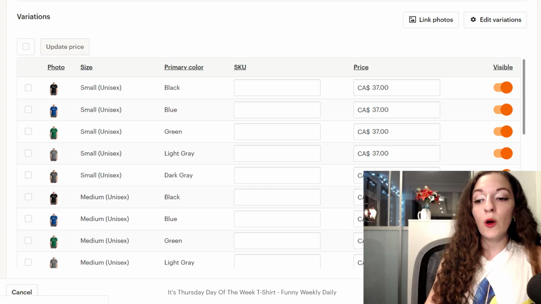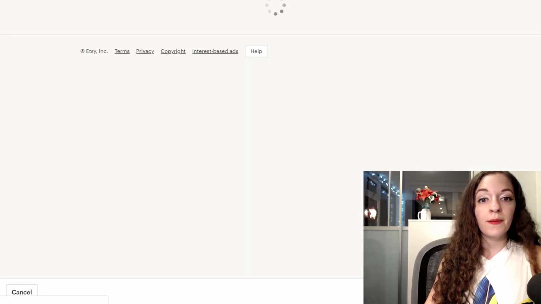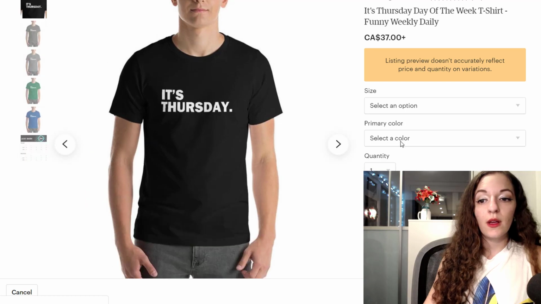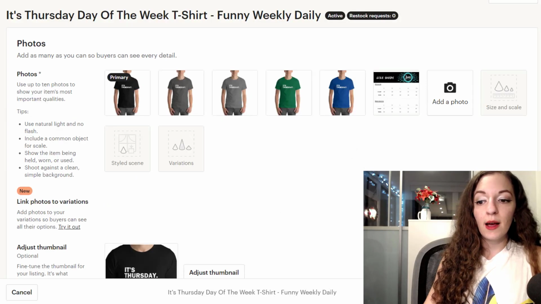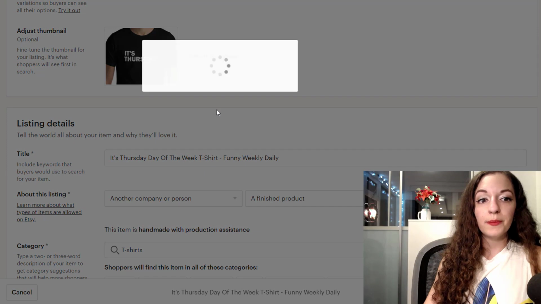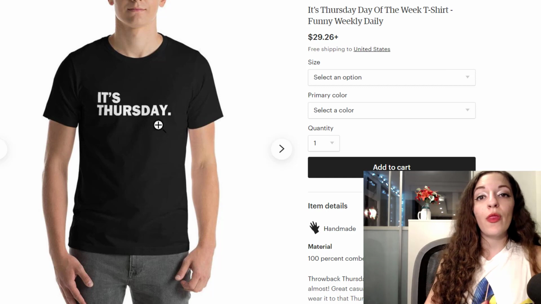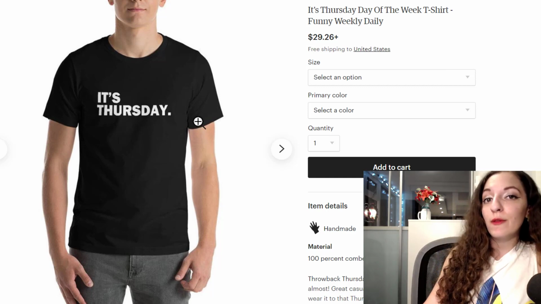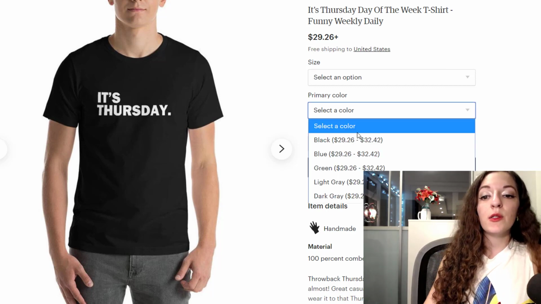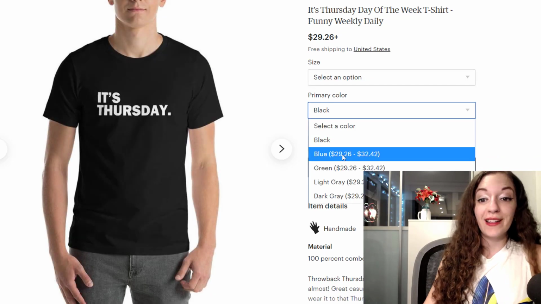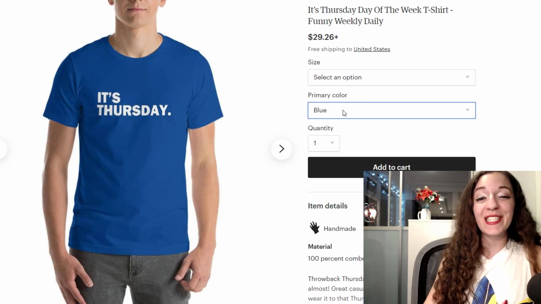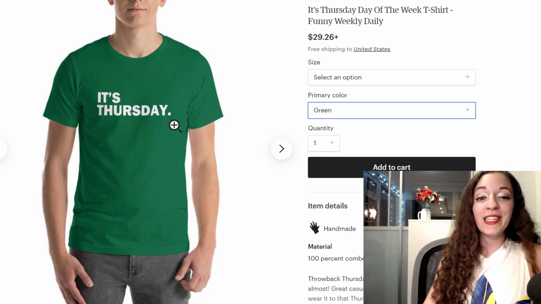And then when I go to preview the listing, each time I select, it might not show it in the preview version. So let's go back. I'm going to publish that. I went to see it on the front end of the store rather than going through the preview, because the preview didn't update. So now, well, that is black. When I go to blue, it's going to show up the blue photo, green.